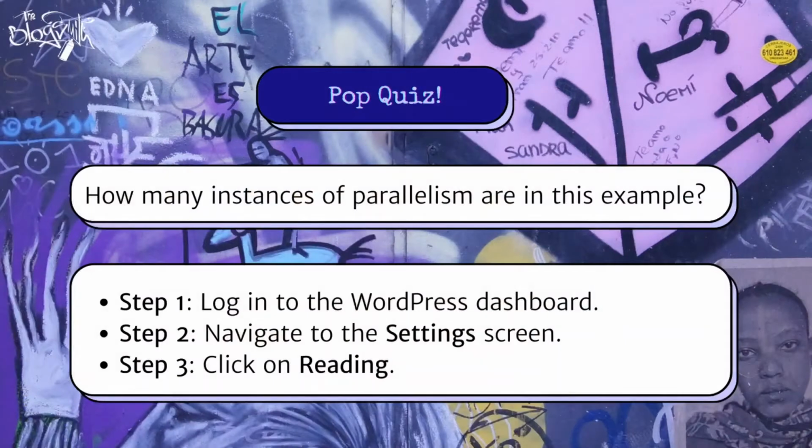So let's do a little bit of a pop quiz. Take a look at this example and try to figure out how many instances of parallelism there are here. I'll give you a few seconds to take it in. You're just looking for things that are basically similar across these different bullet points and the text features within it. So I'm going to show the answer and I'll jump back and forth between the answer and the example.